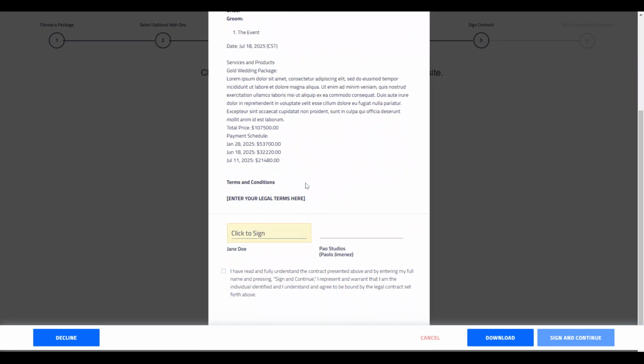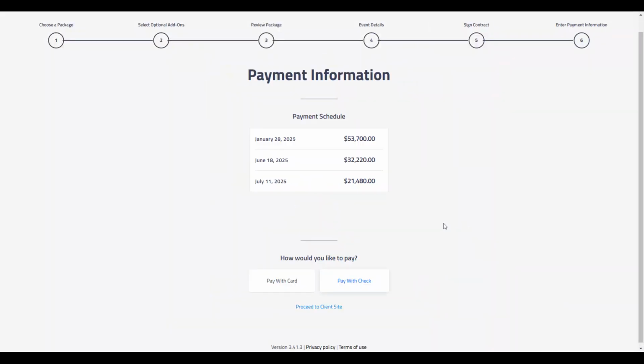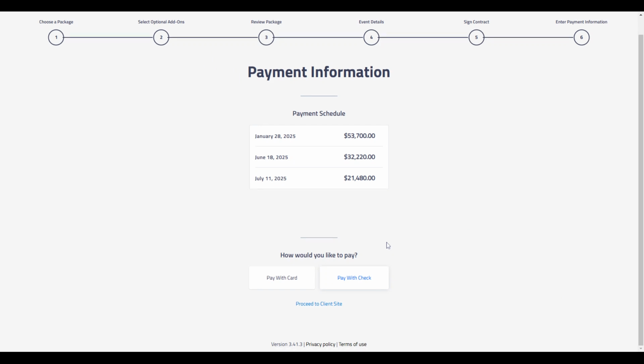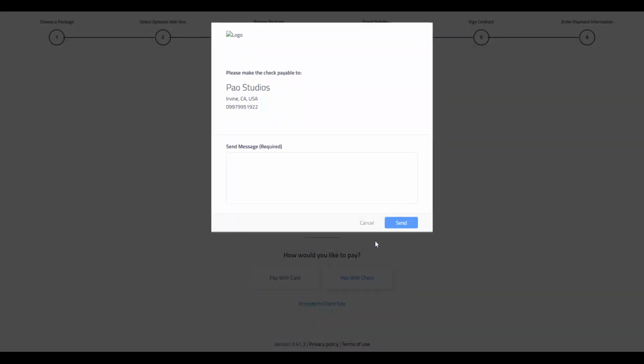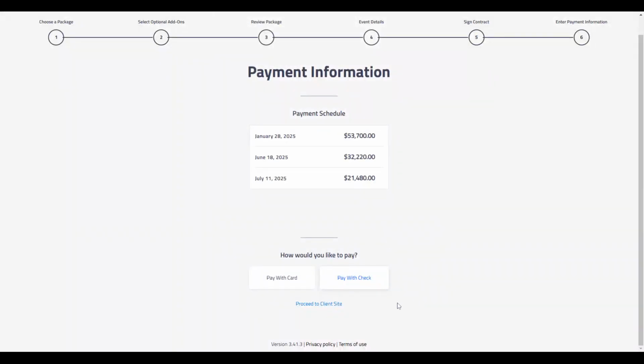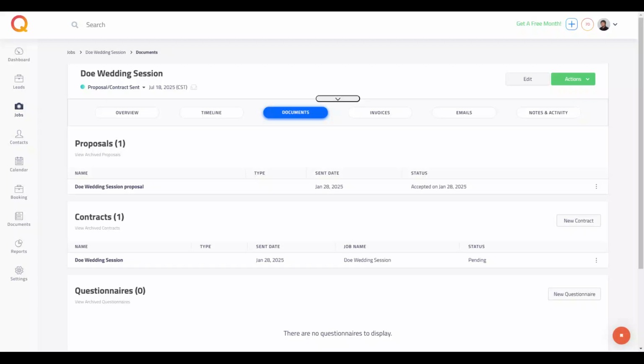Finally, they can view and sign the contract. The system will record the IP address of their computer and the time and date that they signed. If the client is required to make a payment at booking time, they will see payment instructions after signing the contract. They can then proceed to the client site, where they can view all invoices, job details, contracts, and communications.